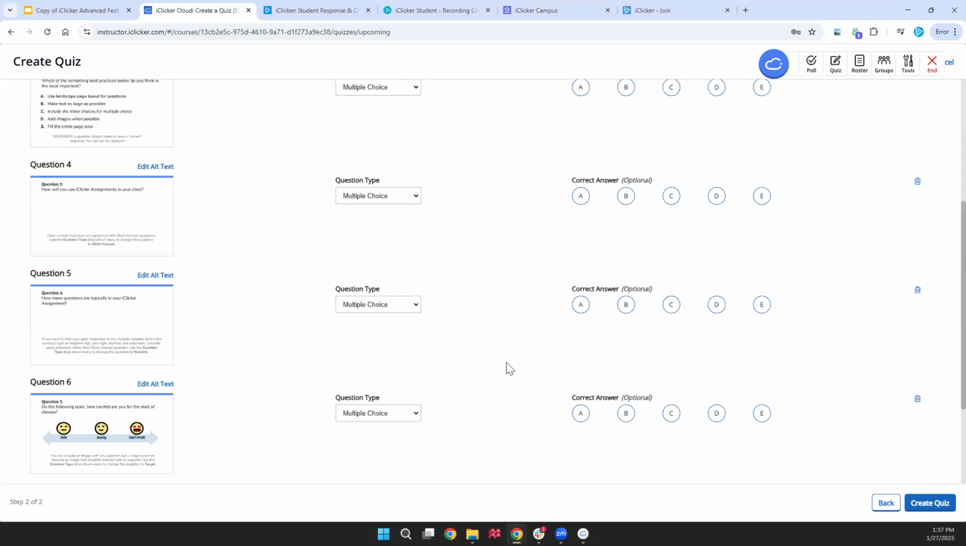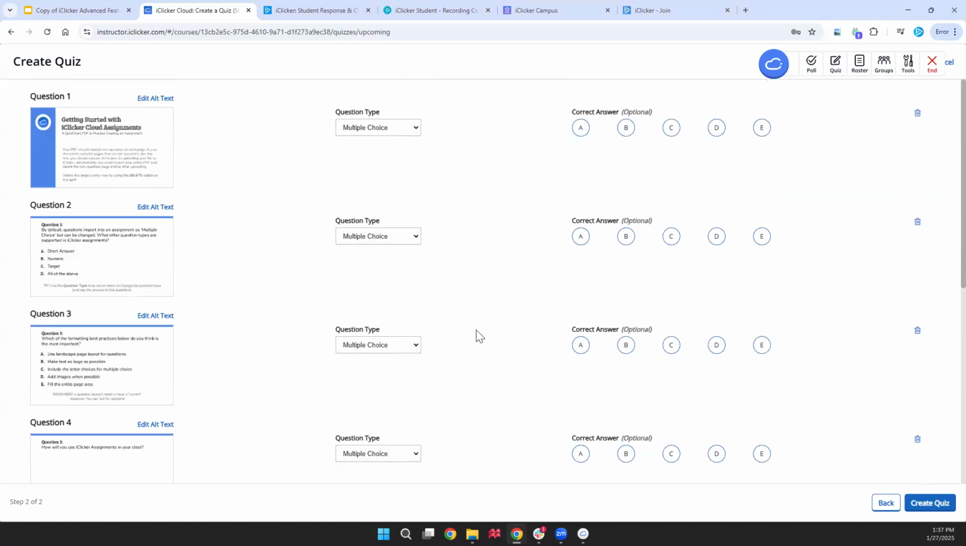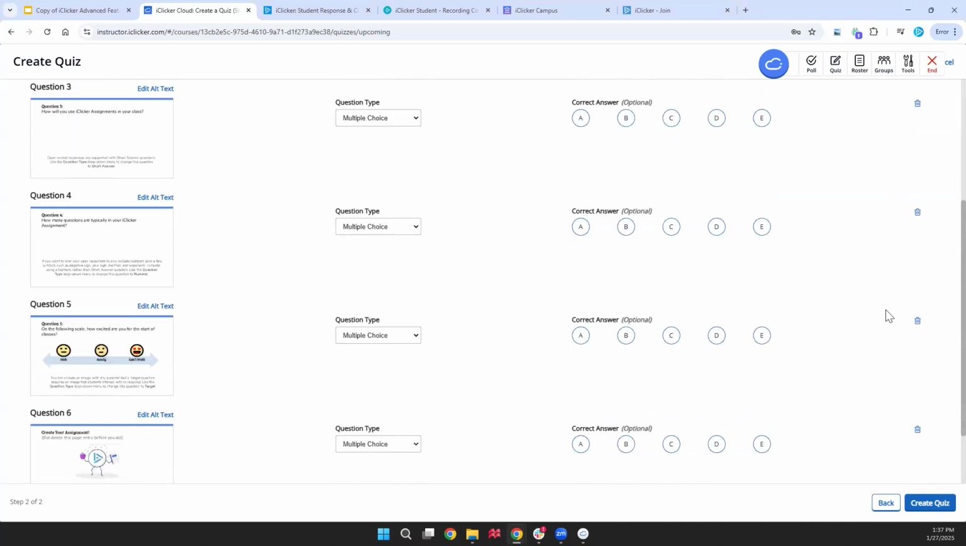and you'll see that your quiz has been created. If you have any slides you'd like to remove, you can use the trash can icon on the right-hand side of the page.